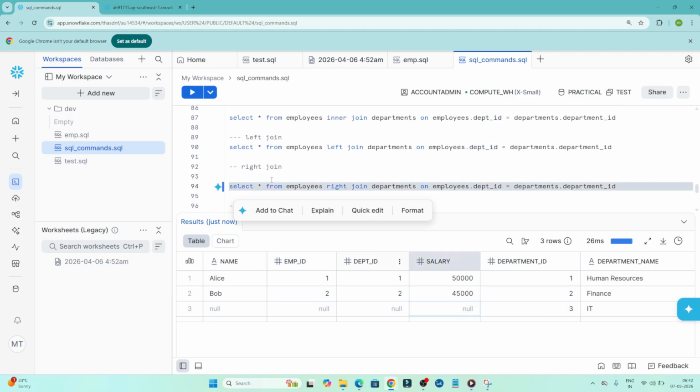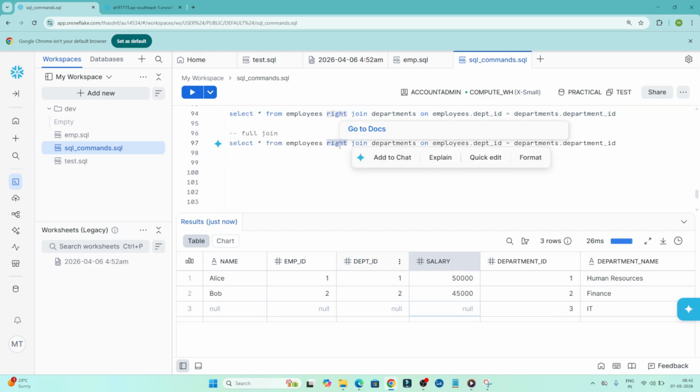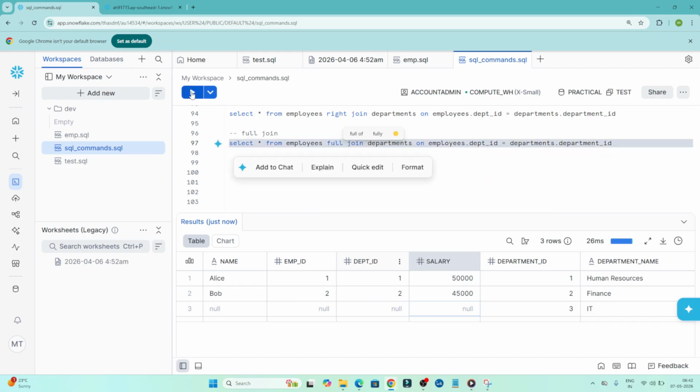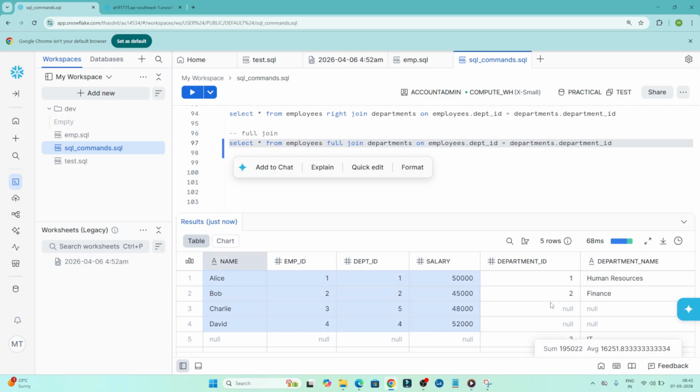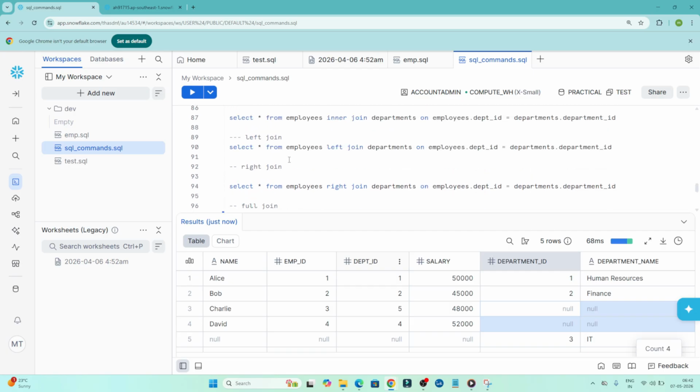Now coming to the full join, the syntax is very simple. What you have to write: select star from employee, full join. If you execute this, you can see I am getting all the records from the left table and all the records from the right table, and whatever is not matching comes as a null. So that is a full join. You will get all the records.